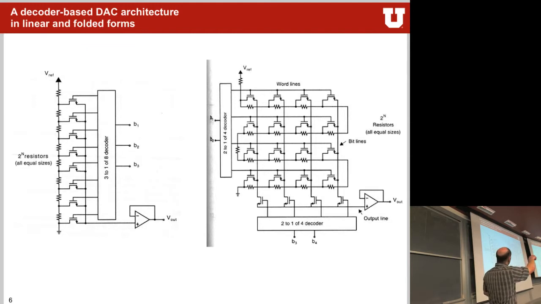So that's when you can go over to this one here, where it's a folded architecture, which is actually exactly the same thing. Now it works similar to how a memory architecture works. You have word lines, and you have the columns that actually get the data out.